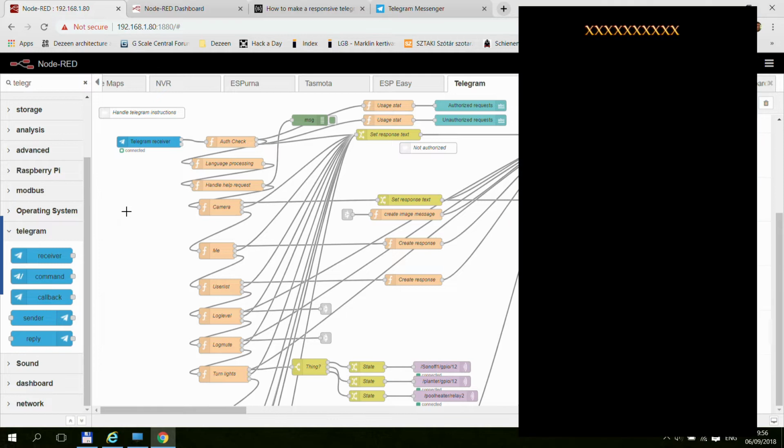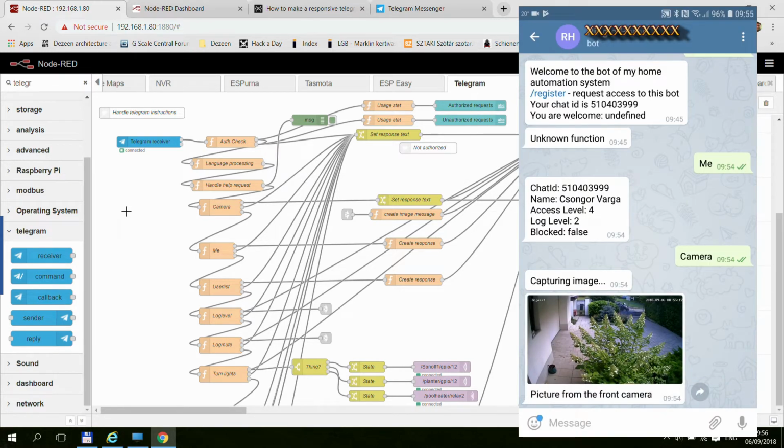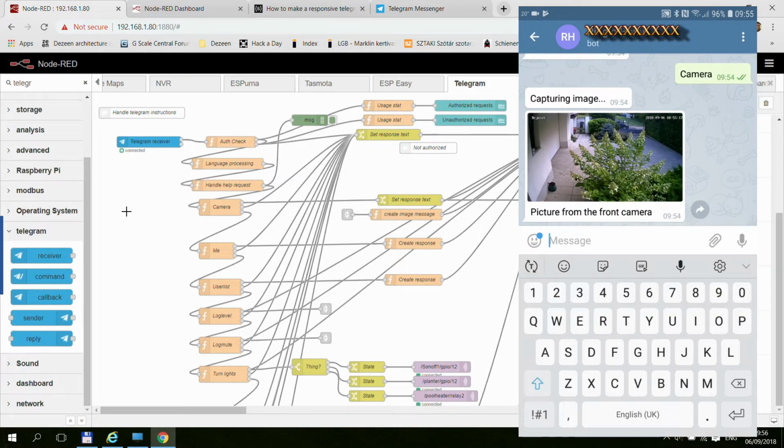And by the way, when I talk about commands, instead of typing a slash command, for which you have to change the keyboard, so it's a little bit complicated on the phone, I decided that I just want to send simple text. And that's why here in the code I'm using the Telegram receiver node instead of the command node, because that's the one which listens to all the texts which are coming in.